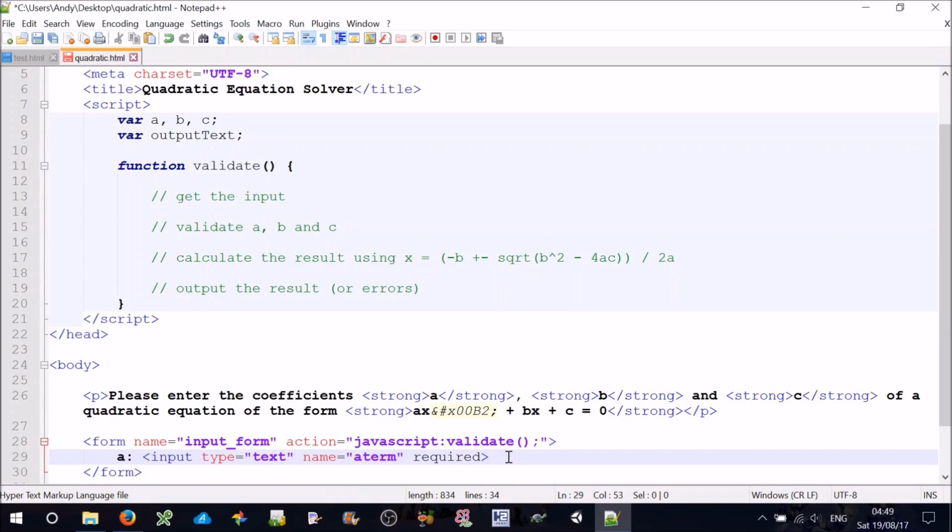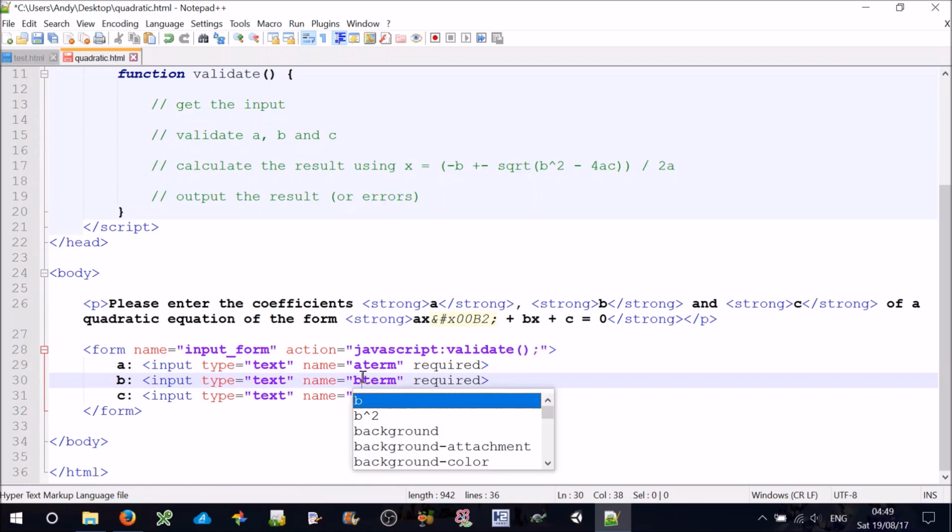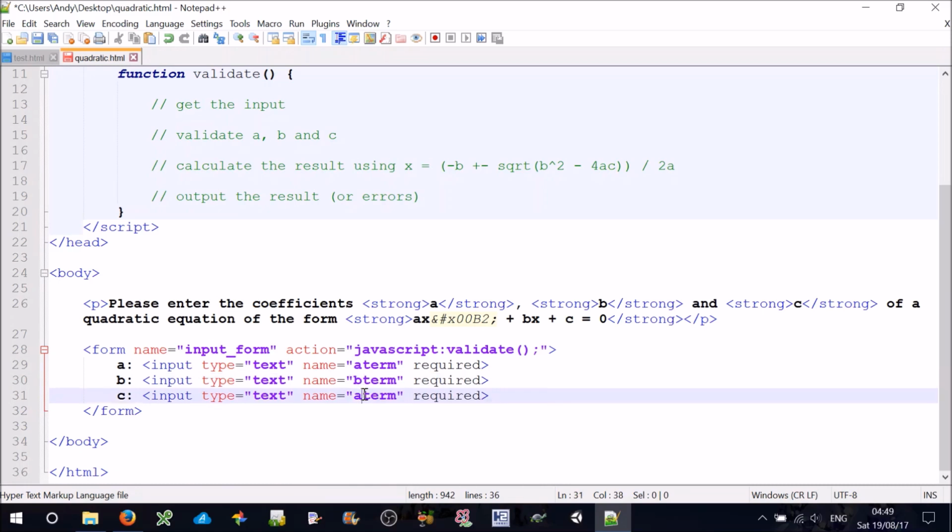So input type equals text, name equals A term, and it's required. Let's do that 3 times, for B and C. And just go ahead and change the names of them. So the A term, the B term, the C term, they're all required.